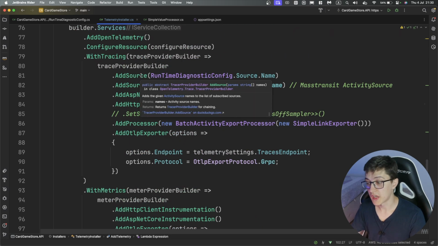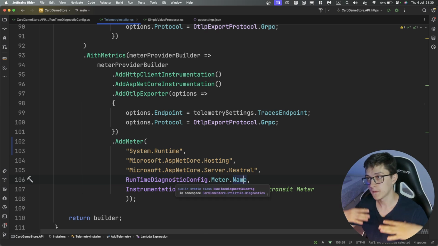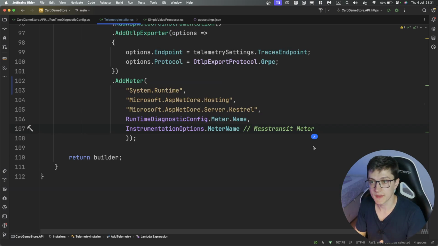The sources are what you want to track, basically where you want to track the activities from. And the same thing applies to the meter. Basically, this is where we want to track metrics from. In our case, it's going to be System.Runtime, ASP.NET Core hosting, Kestrel, runtime diagnostic config, and the meter which we defined in our runtime diagnostic config if we have custom additional metrics. And also over here, in the instrumentation options, the meter name, this is the MassTransit meter to get metrics data from our MassTransit usage. That's mostly the basic setup that you are gonna rock in your application.